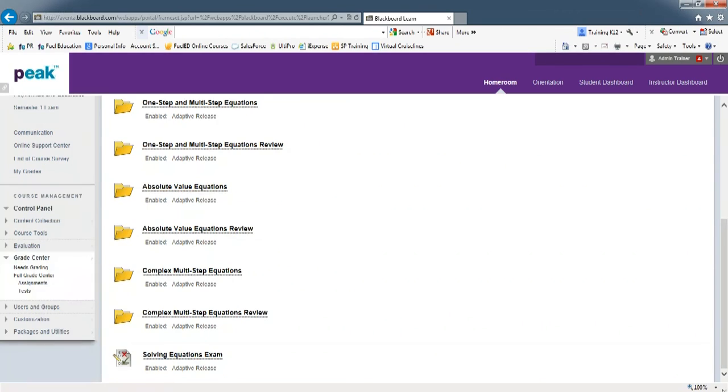in the lower left-hand corner there in that control panel area, there's a place that says Course Tools. So if you could just click where it says Course Tools.